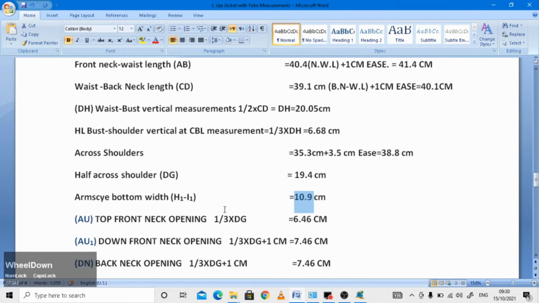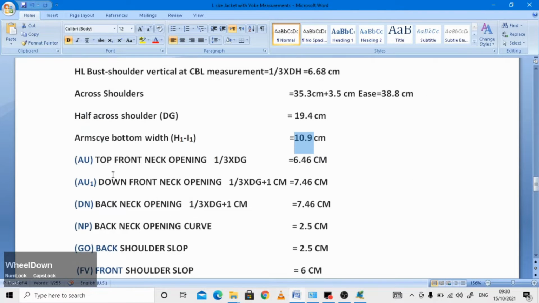Come to your work area and measurement chart. So next it is telling top front neck opening. So front neck opening, how much would it be? It would be 6.46. Just copy this value, come to your work area.